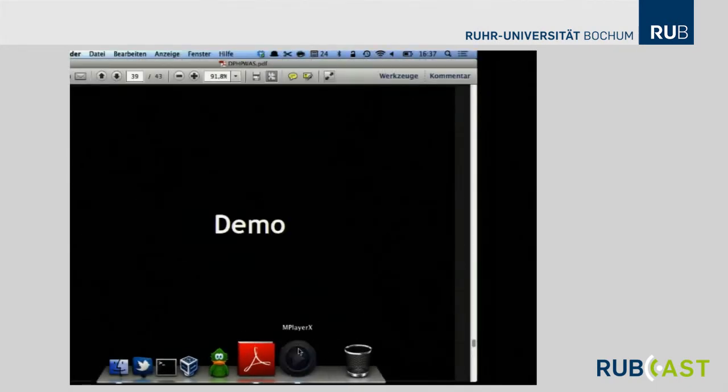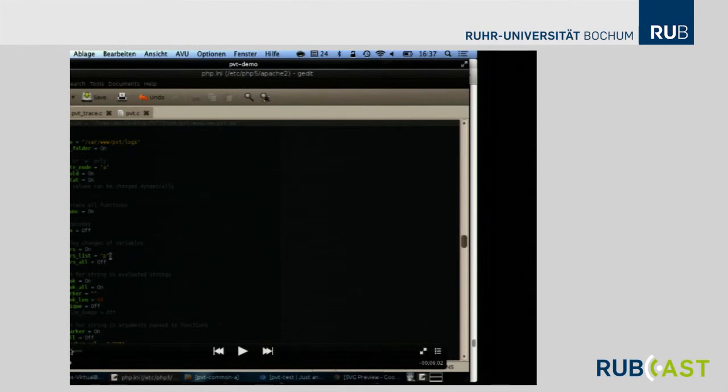Yeah, demo. So we will just take a look at how WordPress gets analyzed. So I can actually see... Okay. Yep.